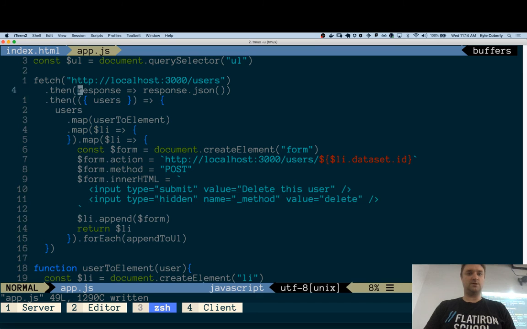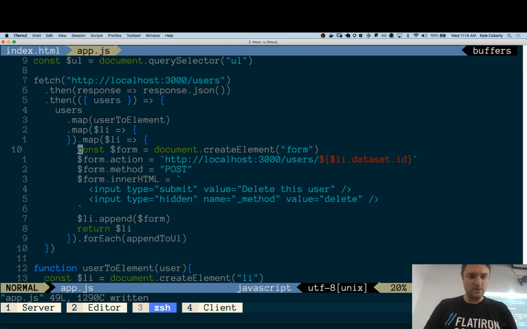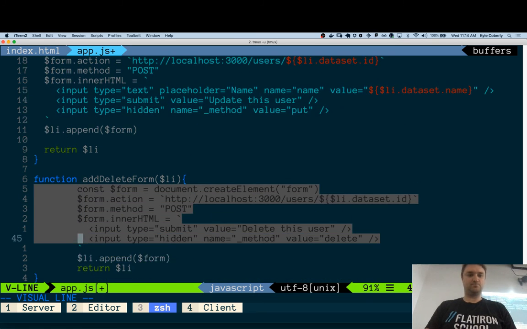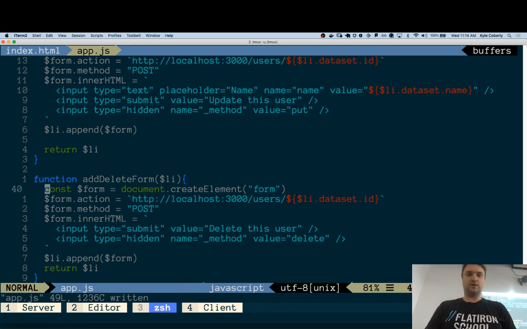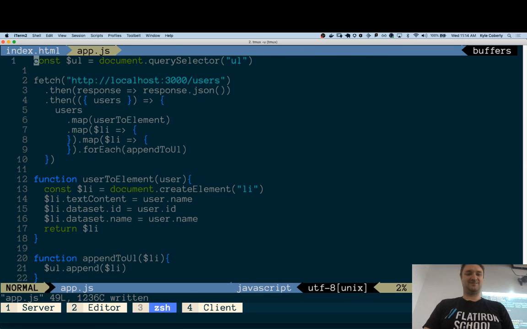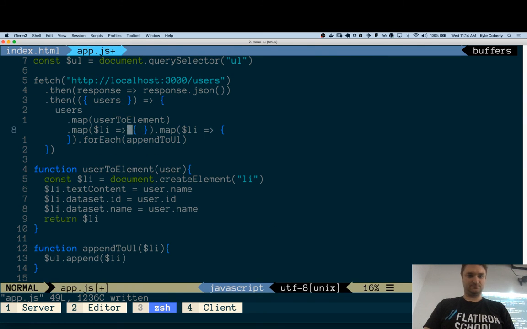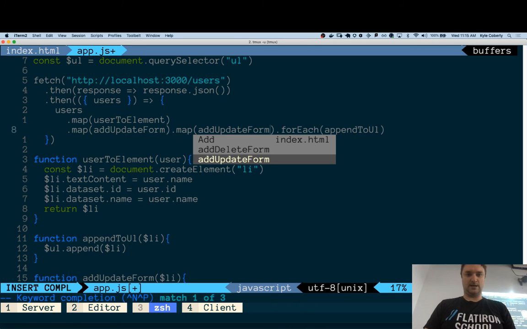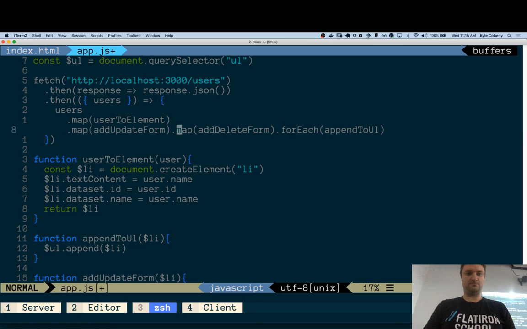And this one was the delete form. I get really happy anytime the rightward drift in code, with all the indentation, just gets smaller. And then these become add update form and add delete form.